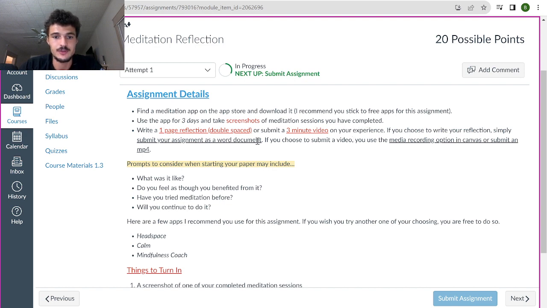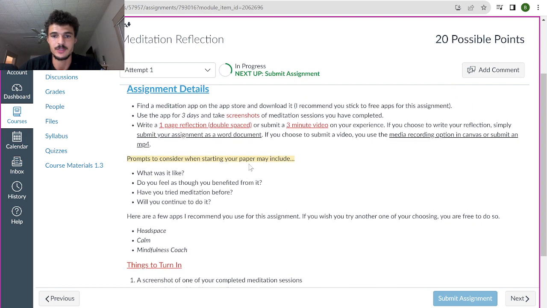So if you choose to do the 1-page reflection, a Word document will suffice for that. If you choose to do the 3-minute video, you can either record just yourself talking about the experience as you go through these prompts. You can do a PowerPoint slide. Any video where you're talking about your experience will work for this.